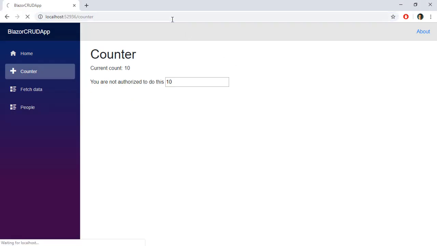Let's refresh this page. And as you can see, we have the button here, which means that we are authorized to see this button. And we are authorized because the authentication provider says so. And this is important to understand. The authentication provider is the source of truth with respect to the authentication state of the user.